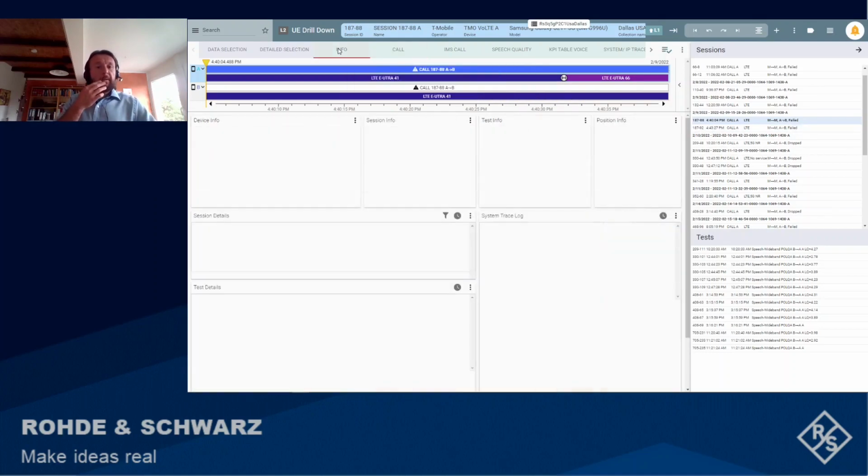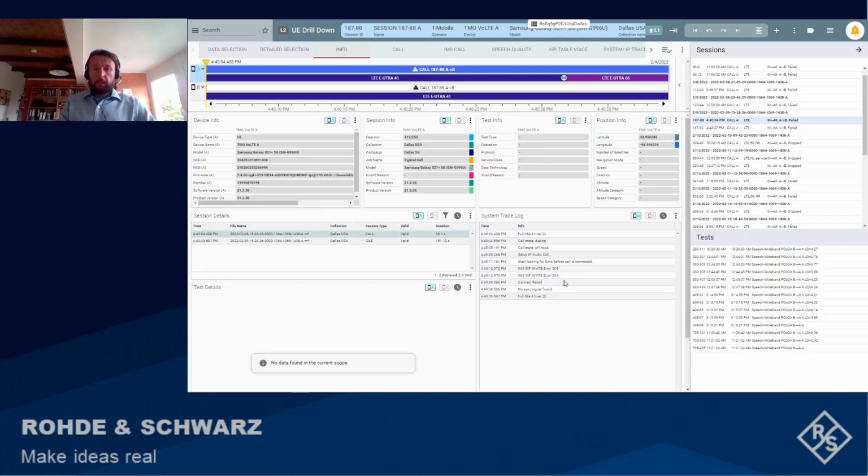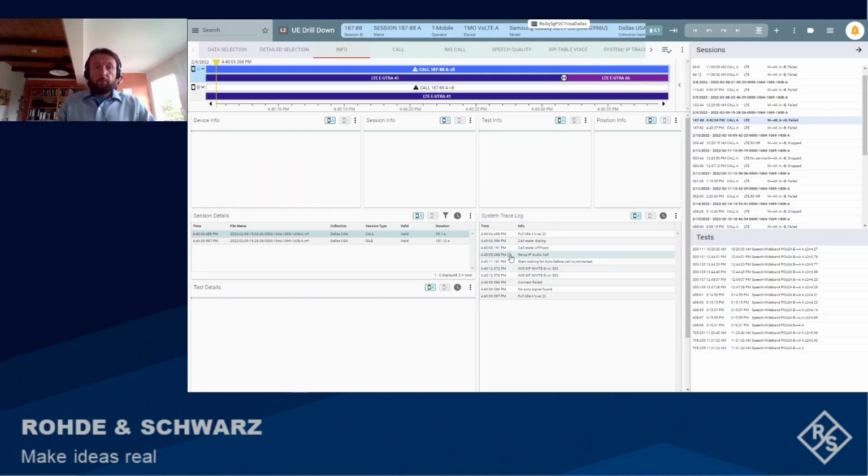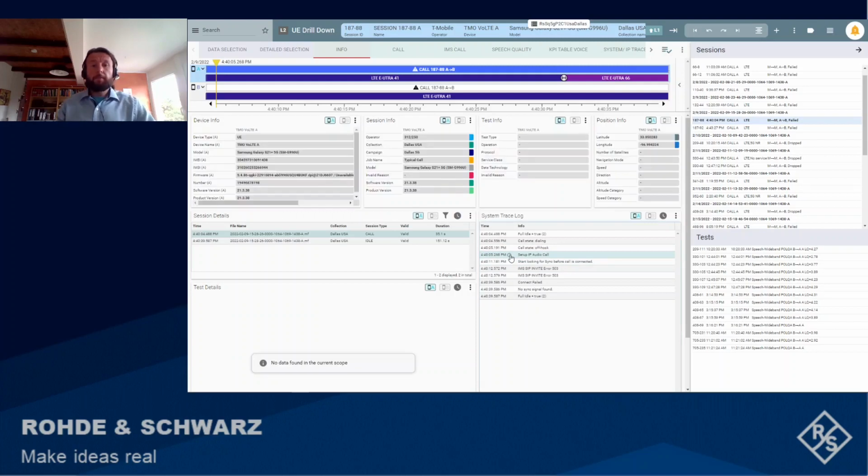Okay, let's look at the info tab and the system trace log. We can see that we have a failed call that fails at this time, and we can also see that there are some SIP invite errors, so problems in the SIP. This is something which we definitely should look at, and I would like to start at the point where the call is initiated.